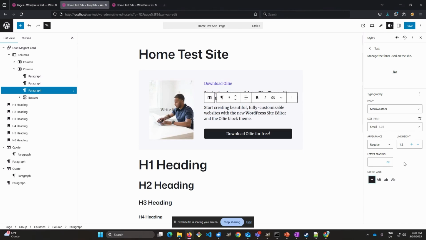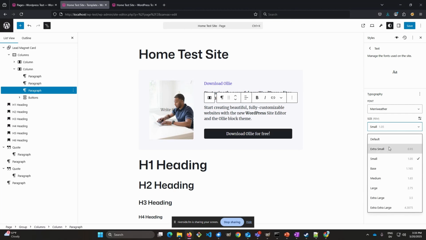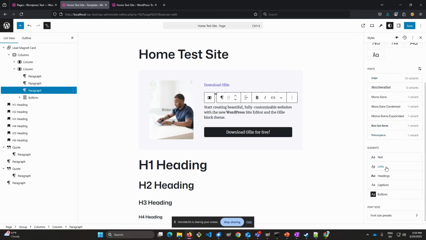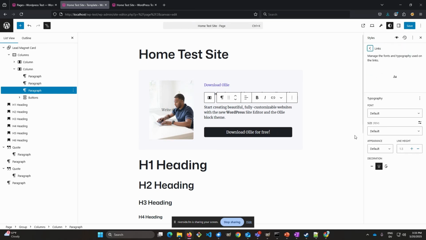All right, so that's pretty good for our text setting. I've got it right where I want it. I could go a little bit smaller. Yeah, that looks good. Let's stay there. Okay, so that was my text. Now for links, same. It's already using the default text font. So let's go and create a link.